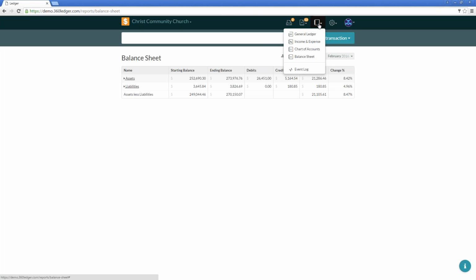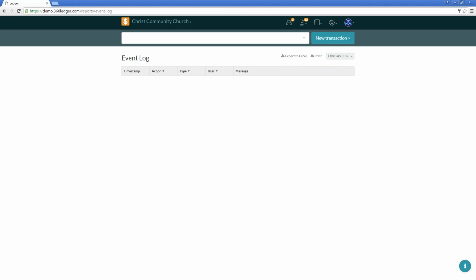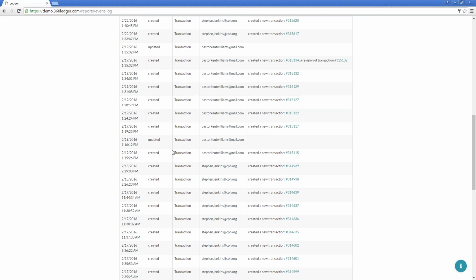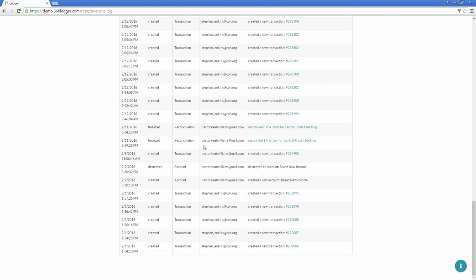So another thing we'll look at is our event log, and there are several things that we're going to be able to get out of the event log. You do have the option to filter this report by particular actions that were taken, whether an account was created, account destroyed, you updated a payee, you printed a check, or finalized, which I'm thinking is more along the lines of reconciliation reports.